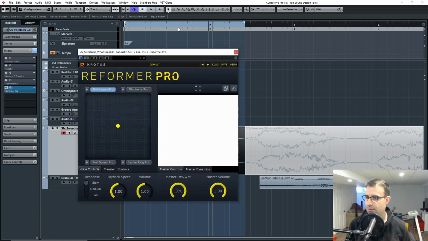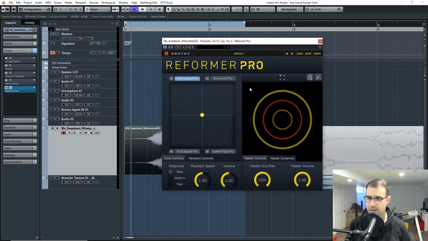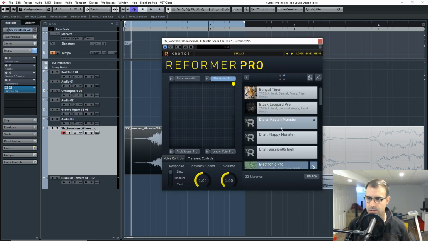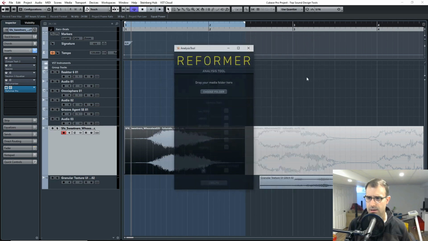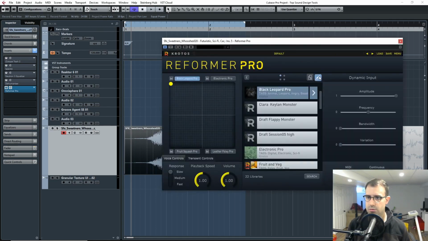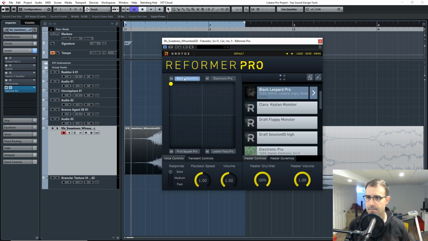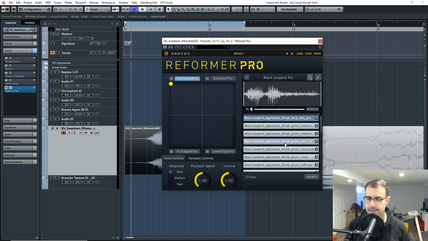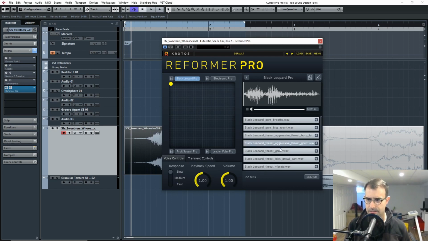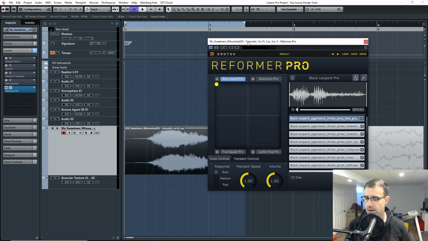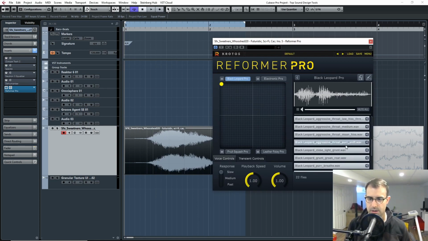And finally we have Reformer Pro here. And this thing is cool because what it is basically is a library or a plugin that you use for Foley. So for example, I can load a few different libraries. So right now it's Electric Pro, there's Black Leopard Pro, and what it'll do is, this library here, if I can click on it, nope, not that. Here we go. So now I can see all the samples that are a part of this library, and whatever audio is playing, it'll trigger parts of or the whole sample of the files that are in this library.